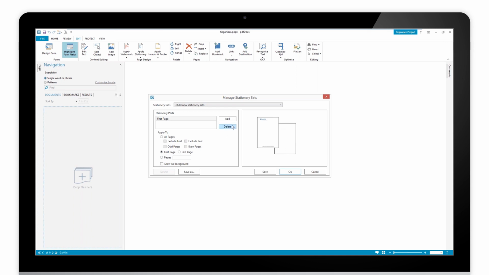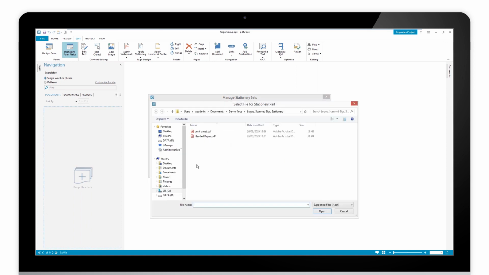So we need to go and create another part. So if we choose add, and let's call this one continuation. So let's make sure I spell it correctly, continuation, and click OK. And again, it asks me, OK, what PDF do you want to use next then? So this one is the continuation sheet.